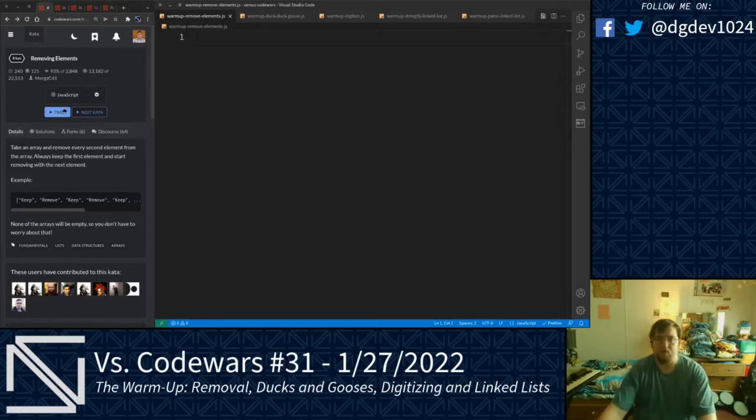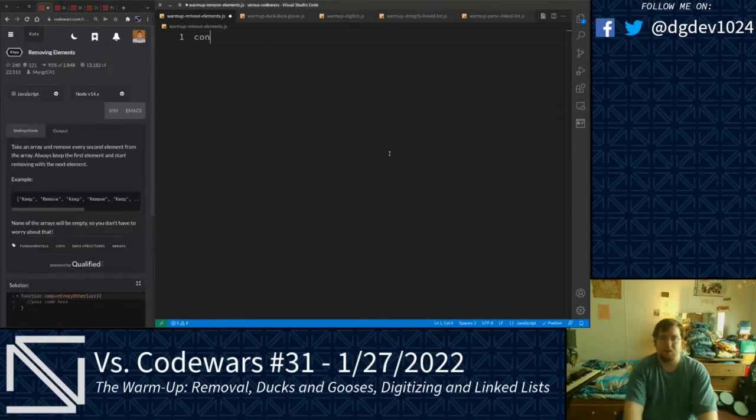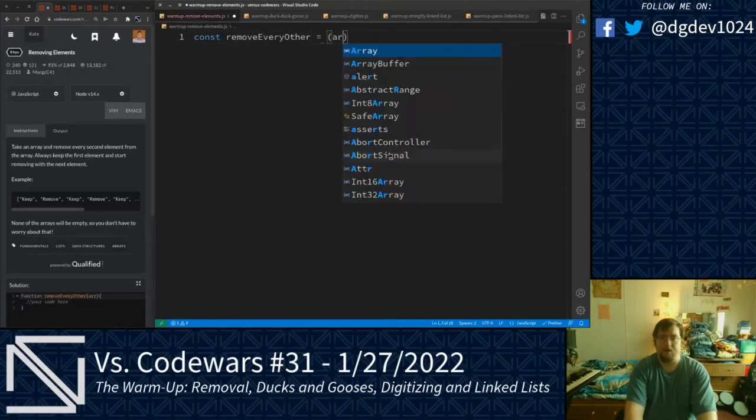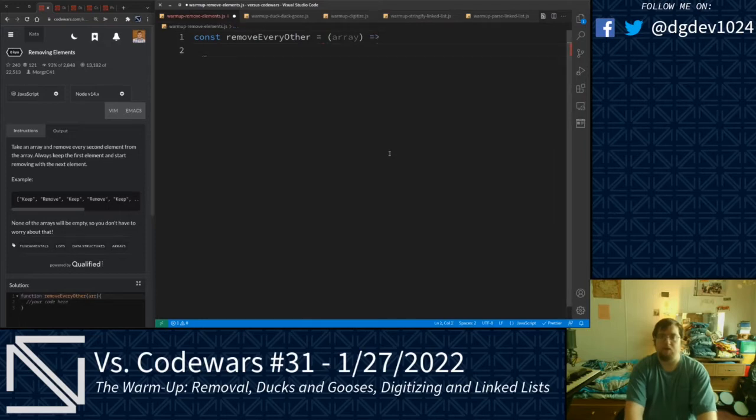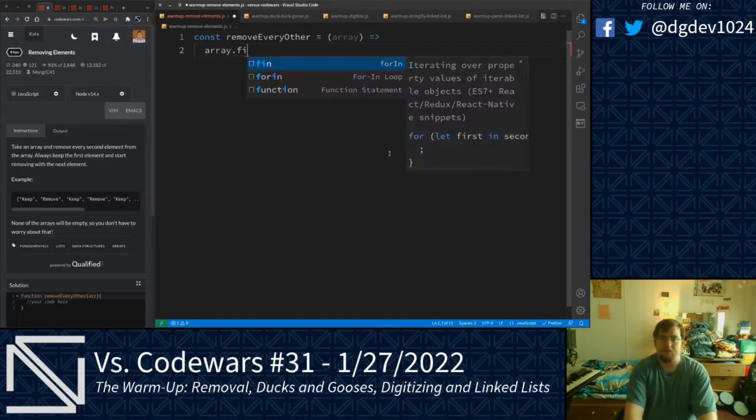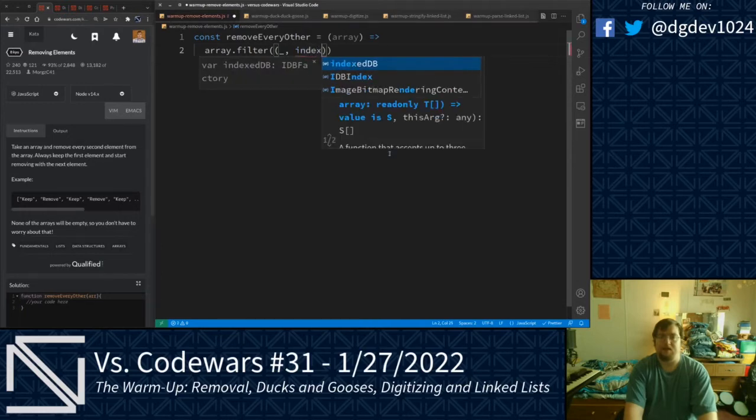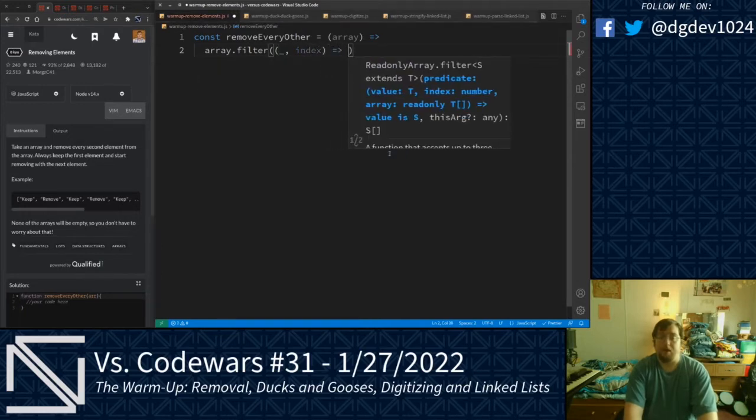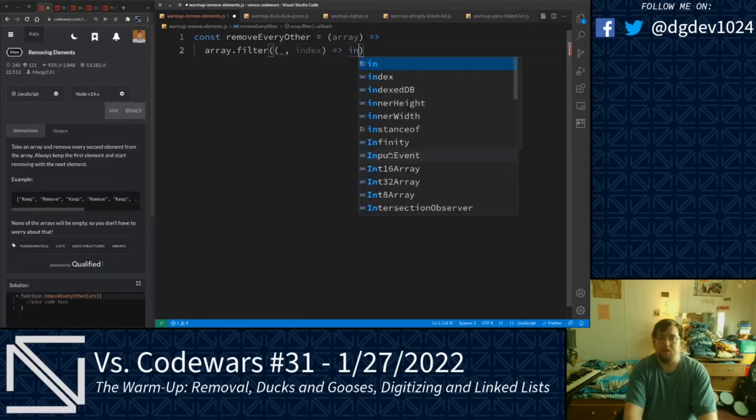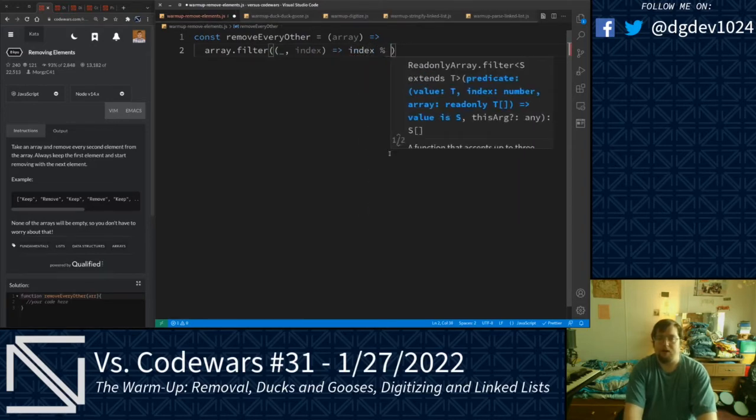Let's go ahead and get started with this one here. Const removeEveryOther. That's going to be the name of our function here. It's going to take an array as an argument, and we are going to use the array object's filter method to remove every other element from this array. And we can do that by doing this, array.filter. And in our predicate function, we won't need the array element itself, but we will need its index. And this predicate function will return true if the remainder of index divided by 2 is equal to 0.